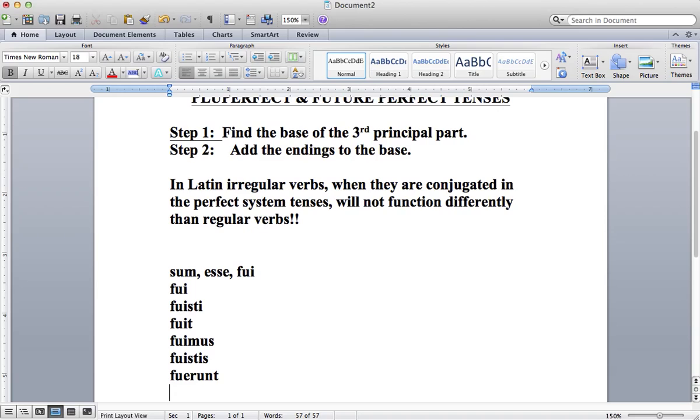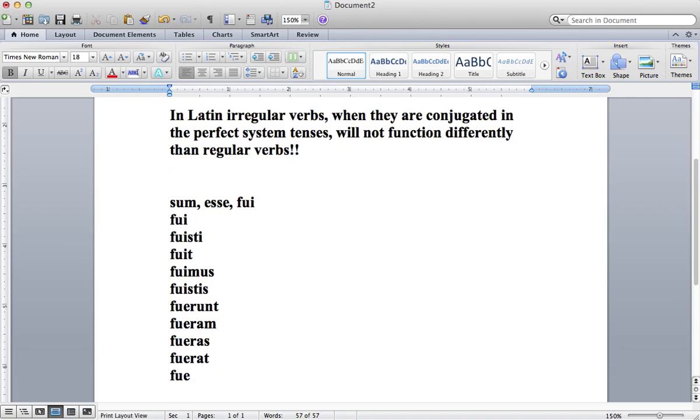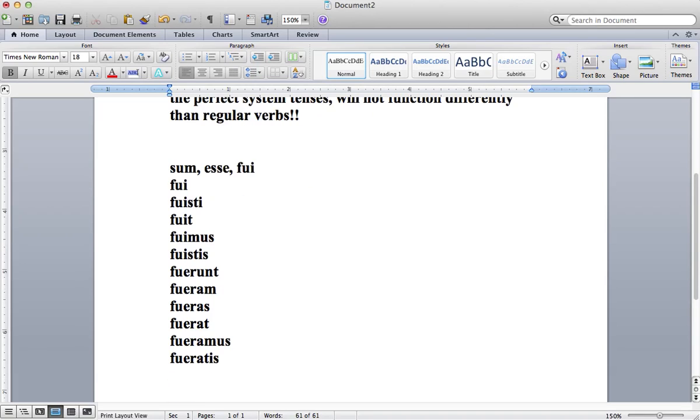If we were conjugating it in the pluperfect: fueram, fueras, fuerat, fueramus, fueratis, fuerant, and so on. That's all there is to it.